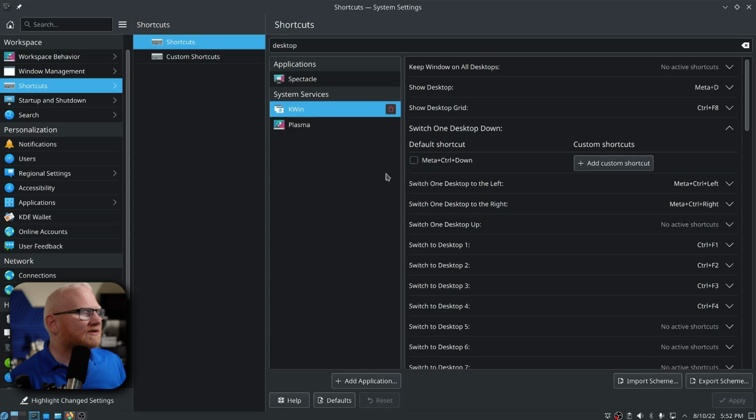By default, for some reason, and I'm not a huge fan of this key combination, the default one it tries to give you is Meta or Super Control, and then up or down or left or right. I noticed in Manjaro, it is Control Alt left and right. So that's just something to keep in mind. This may not be the ideal key combination for you. It kind of depends on what makes the most sense. Just make sure it doesn't interfere with anything else.